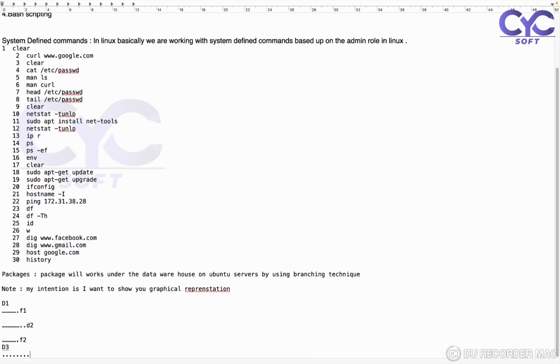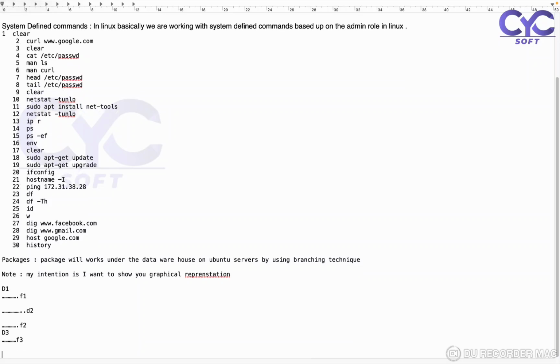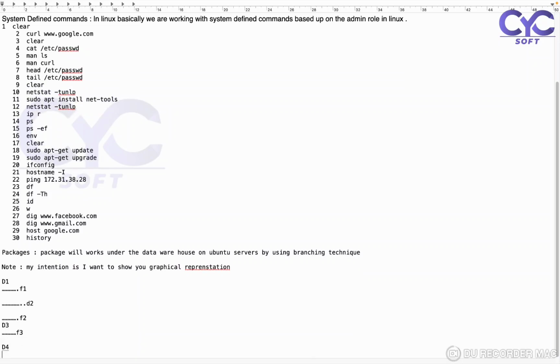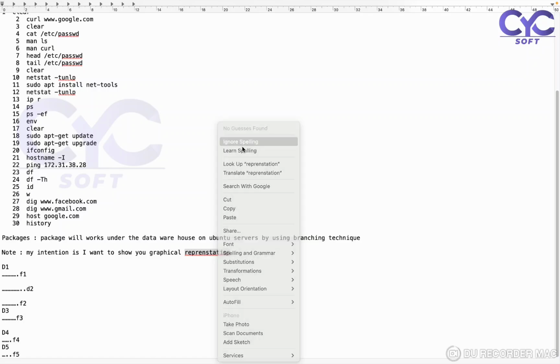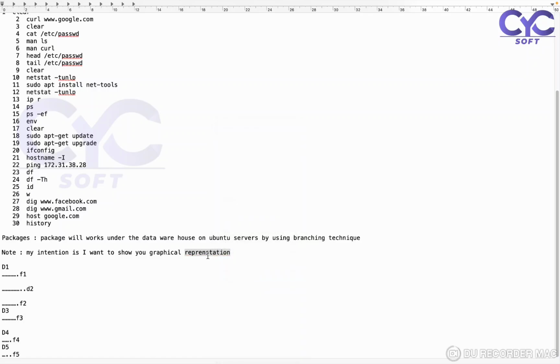In D4, I'm going with F4. In D5, I'm going with F5. I want to mention the graphical things here. I want to show you the final output for this. We are working on a graphical user interface.